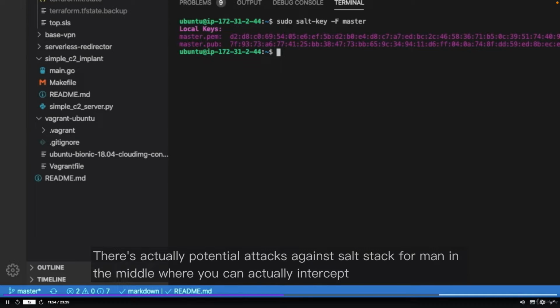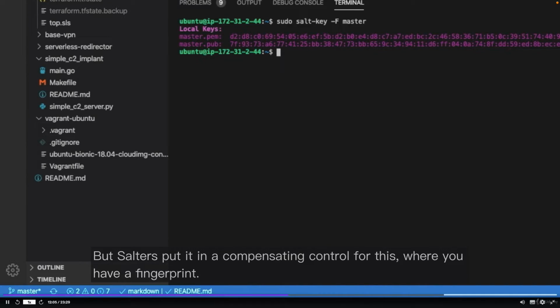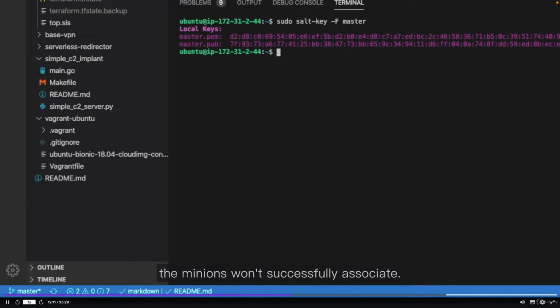There's actually potential attacks against Saltstack for man in the middle, where you can actually intercept agents and pretend to be a bad master. And it's really not that hard to do. But Salt has put in a compensating control for this where you have a fingerprint. And if your fingerprint doesn't match what the master is telling you on your initial communication, the minions won't successfully associate.